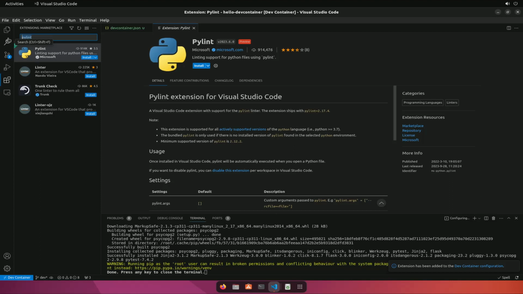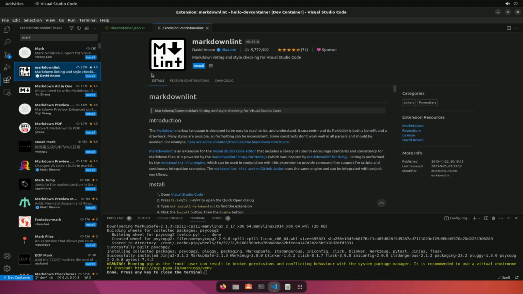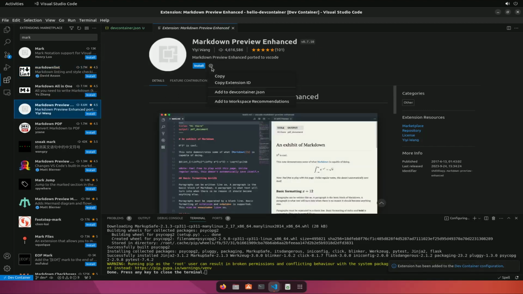Added there, and most GitHub repositories would include a README.md or README.rst. I'm just going to use md, so let's add Markdown Lint and Markdown Preview to our DevContainer.